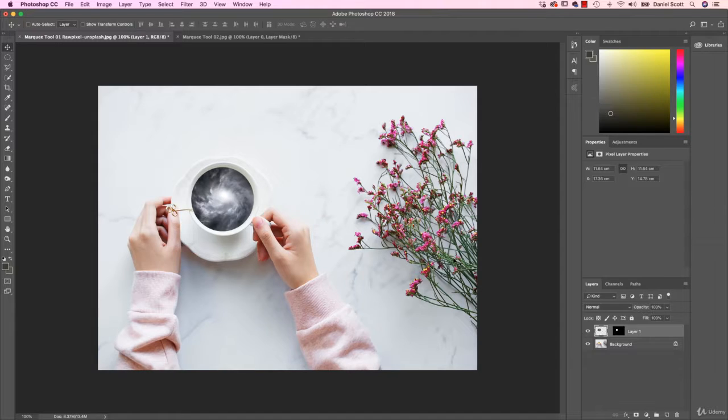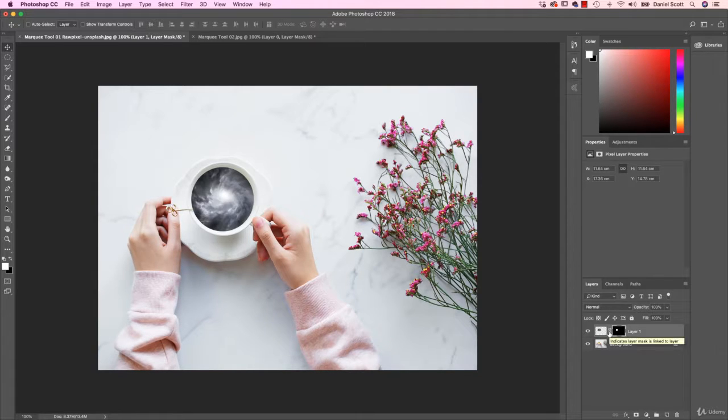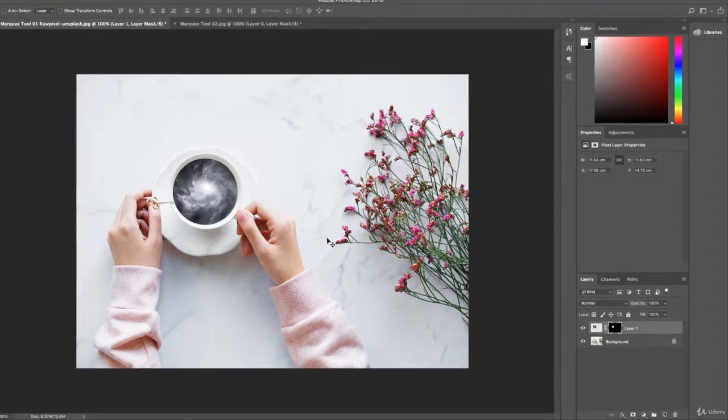To get it more aligned, I can work on the mask separately. So with the mask layer selected, I can move the mask around. It's not what I want to do. I'm going to undo, and I'm going to link them back together by clicking that empty area where the link icon was. So it gets better.